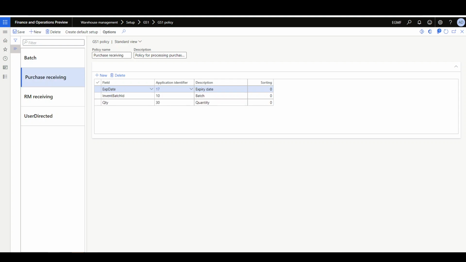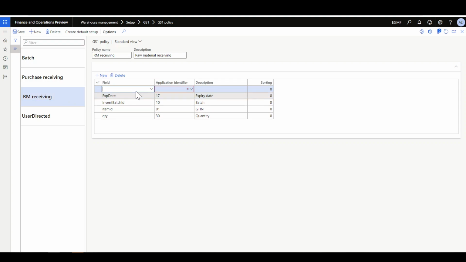So I created this policy for the raw material receiving. This will be used with the raw material purchasing that has batch information and so on. With this policy, I have the fields of expiration date, the batch ID, the item ID, and the quantity. If you want to create or insert a new field, just click New, select the field name, the application identifier, and you can also manage the sorting of these fields.